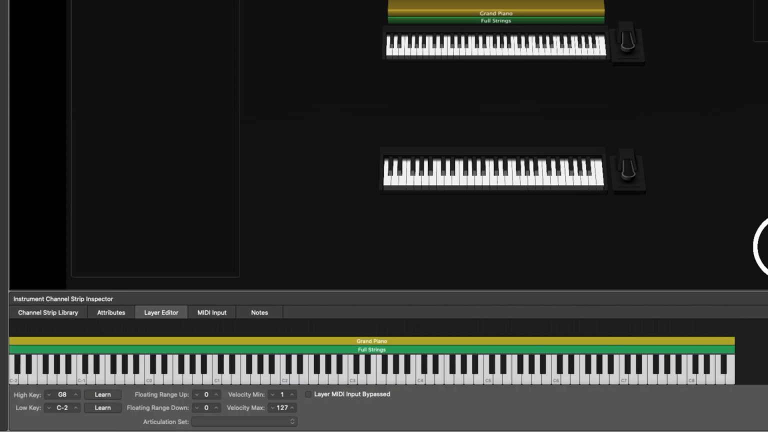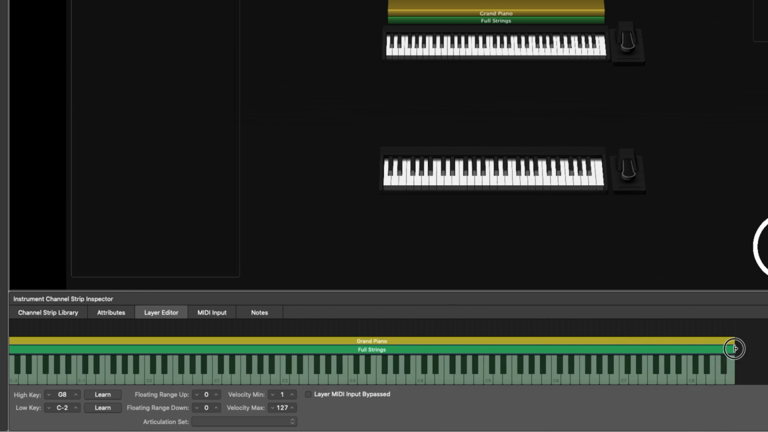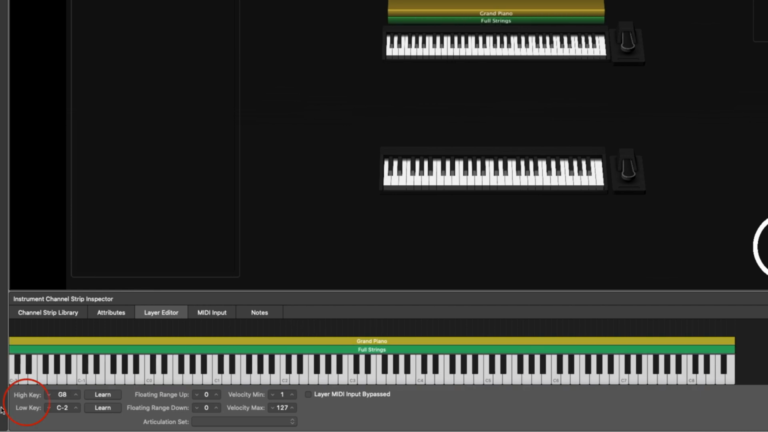So there's multiple various ways that you can set your layers and splits. One way is to move your cursor to either edge of the layer. You'll see that the cursor changes into this straight line with an arrow attached to it. You can click and drag to where you want that layer to be set. Different way to do that is to move over to where it says high key and low key. And you can use the arrows on either side to change where you want the highest key to be set and where you want the lowest key to be set.